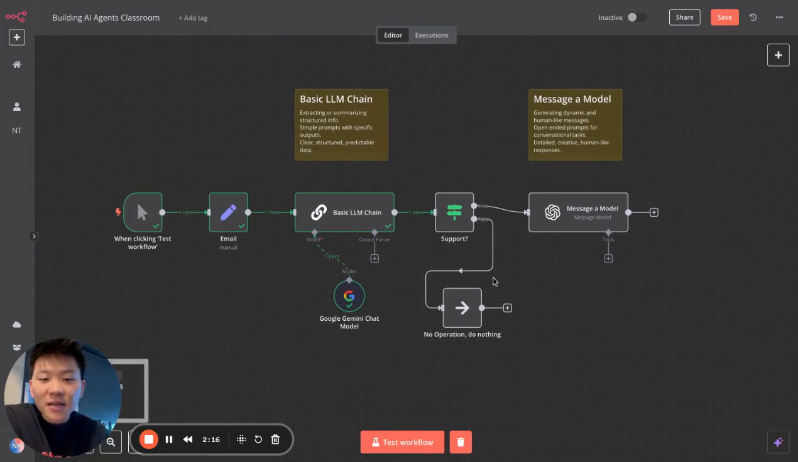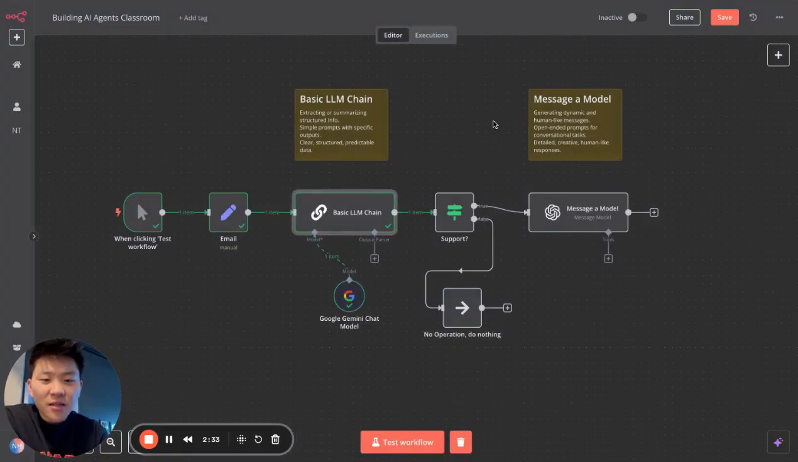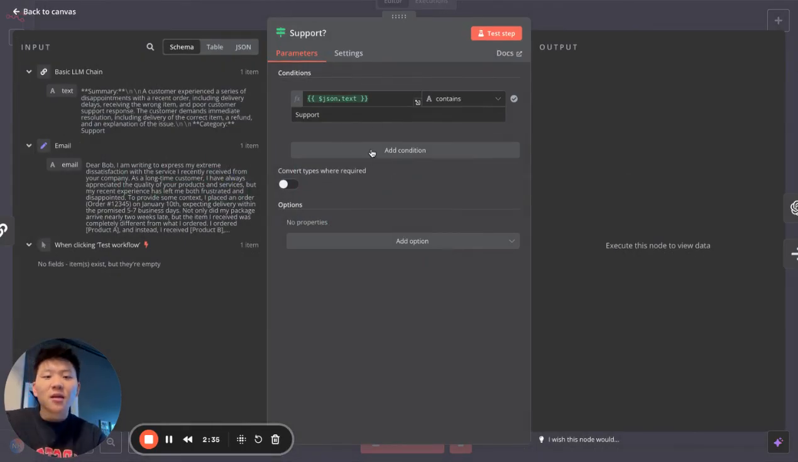One of the reasons I said this isn't optimal is because we're doing two steps here. We're summarizing and then we're categorizing. Some people could argue that it's better. But anyways, we're summarizing and categorizing, and then we're doing switches, which ideally in here you'd have billing, support, or feedback. So ideally you'd have three options. If support, go this way. If billing, go this way. If finance, go this way. Or I already forgot what they were.